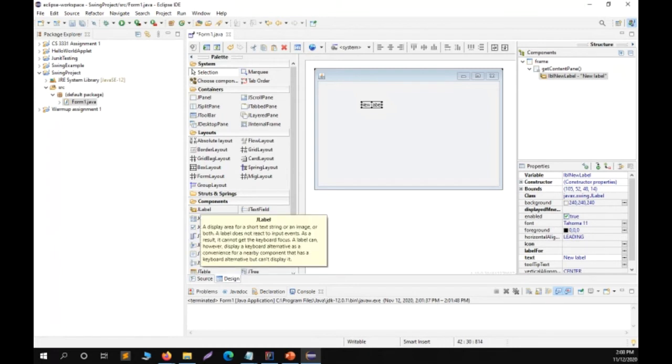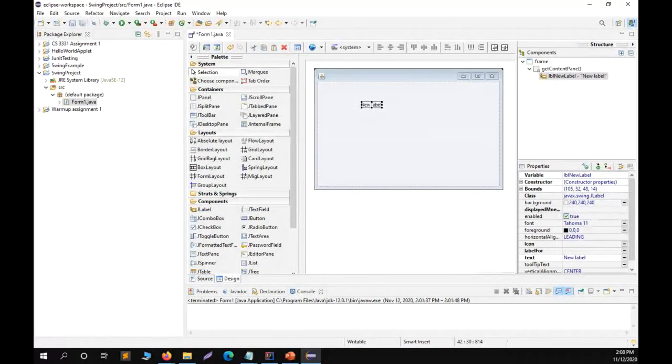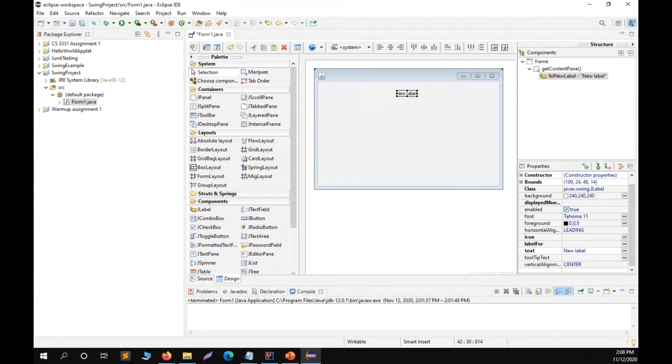So first I use a JLabel. If you hover the mouse, JLabel is a text display area for short text or image, which you can use in your design. For example, for this text I am showing you, welcome to our software. So what is the software name? Calculator. When you click on the JLabel, you will find the text in the properties, and you can change the text. So I'm changing it to basic calculator.